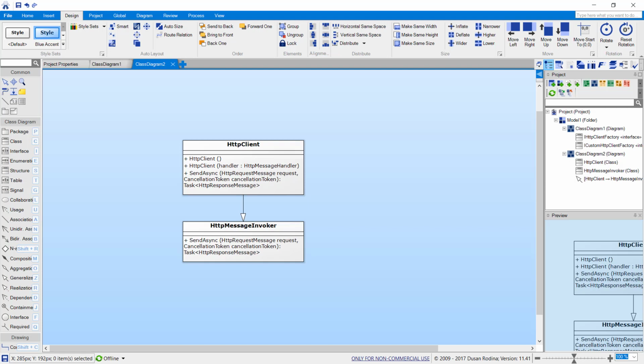Eventually, the handler is passed to the HTTP message invoker, and that is where the handler is executed and the HTTP response message is returned. The HTTP client handler performs the actual web requests. Because we do not want the web requests to be performed for our unit tests, we know the parameterless constructor is not suitable to get control over the returned HTTP response message.